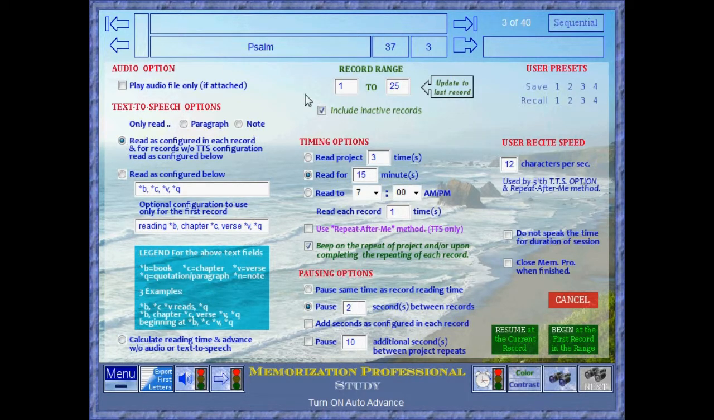At the top middle is the record range. If you wish to begin on the 5th record, enter 5 in the first box. If you just added more records, a small dialog will appear showing Update to Last Record, and clicking on that will enter the last record number of the project. To only read record number 2, enter 2 into each box. If you wish to include inactive records, which you likely made inactive for already having memorized them, and would like to review them along with all other records, just check this box.